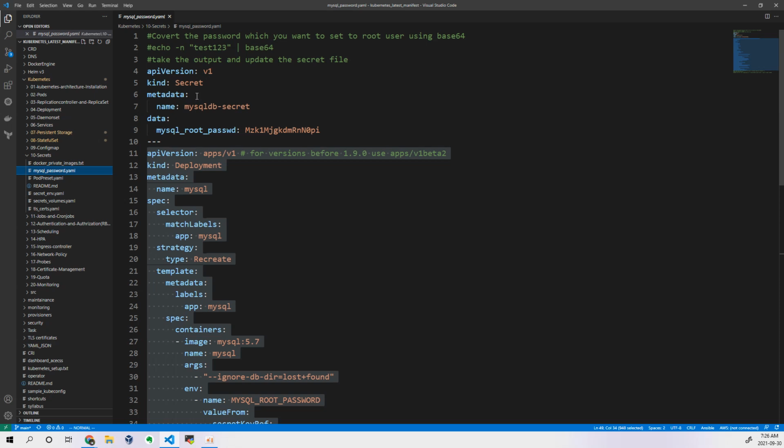Now the secret which I'm trying to create is nothing but a generic one. Okay, so either you can write a YAML file like this, or we can create a secret from the CLI itself. Let me show you how to create it from the CLI. Before that, let me show you how my credentials are stored in secrets, how they get encrypted actually. So let me show you a simple example.